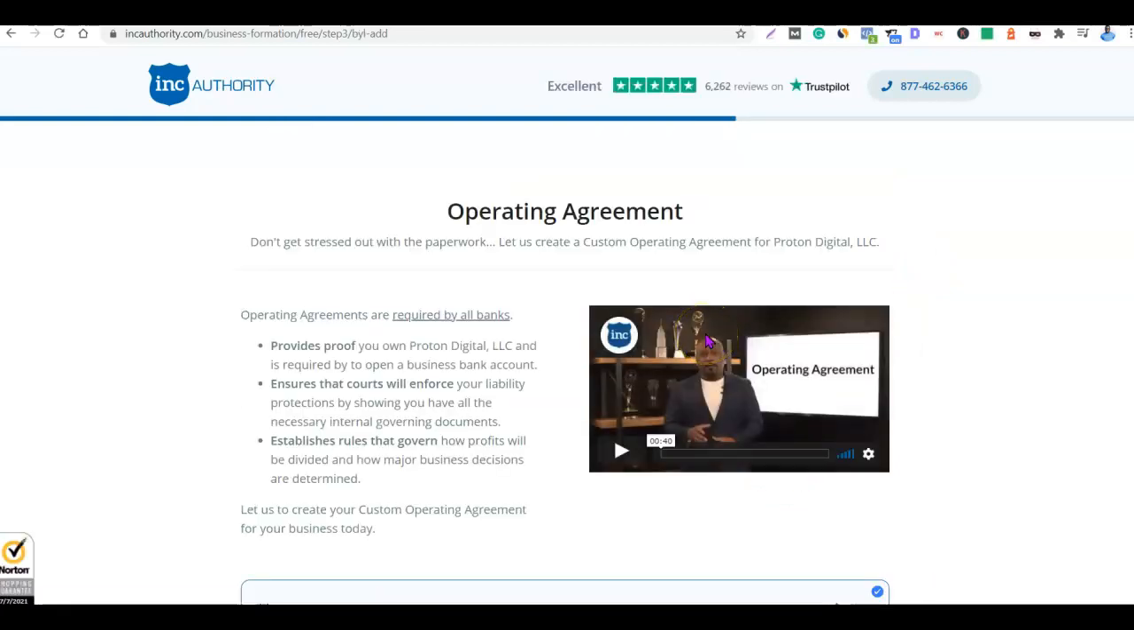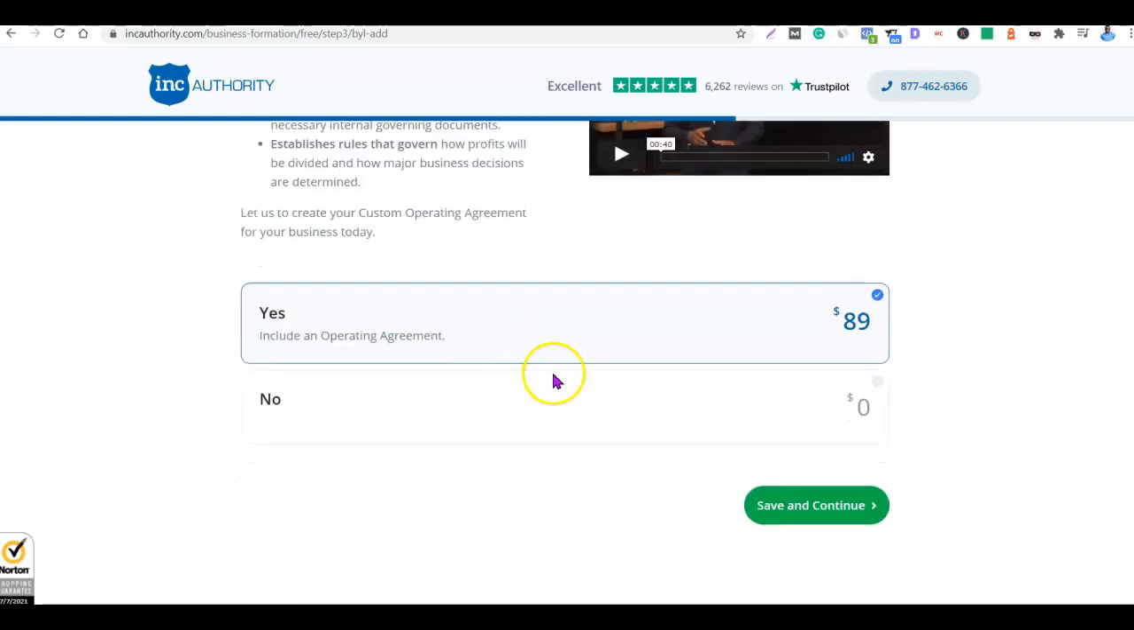Now, operating agreement is also among what we need. So the only fee you're going to be paying is going to be for operating agreement, the EIN, and the state filing fee. So what you want to do is leave it checked, which is going to cost you 89 US dollars. So click save and continue.